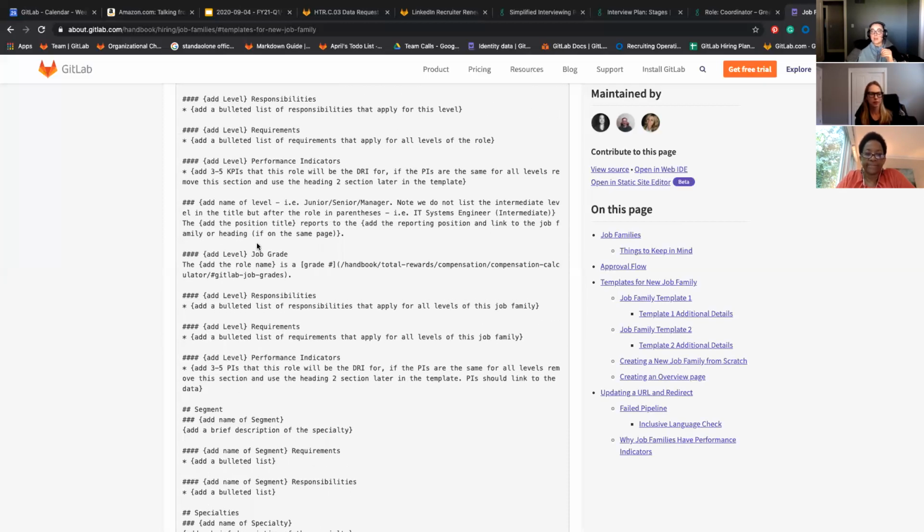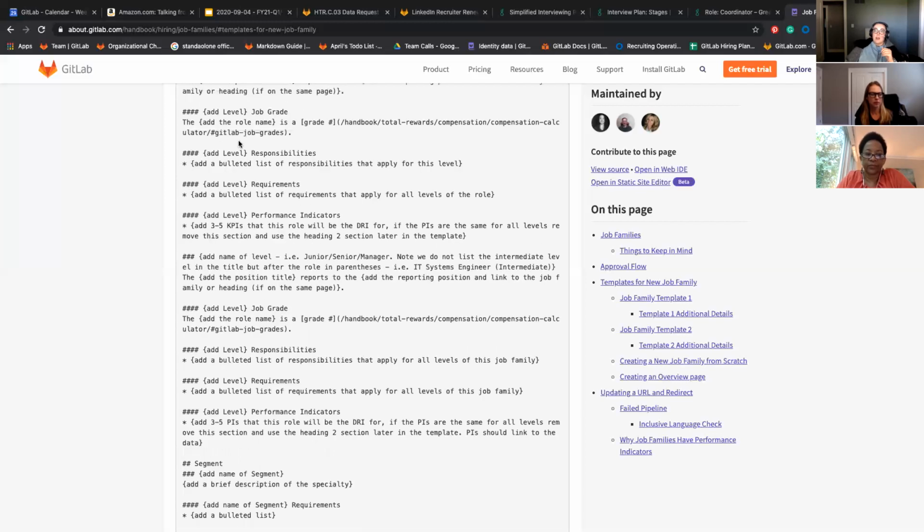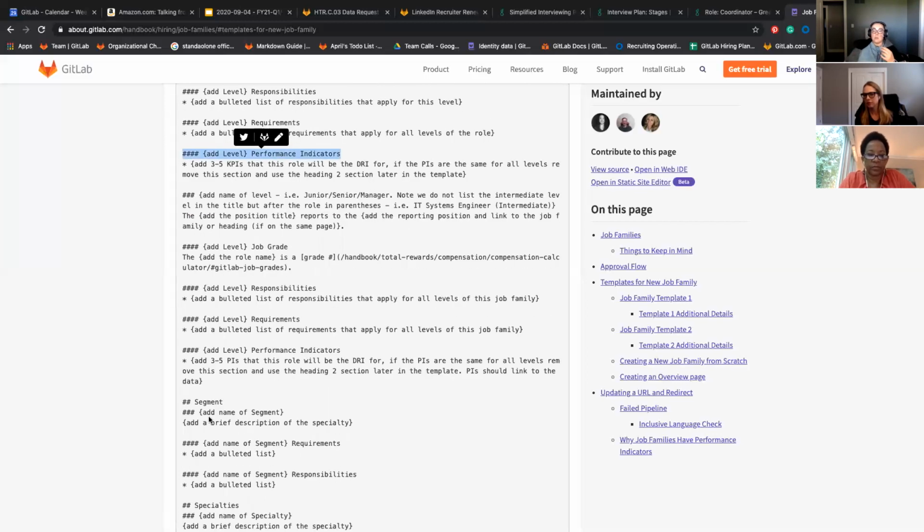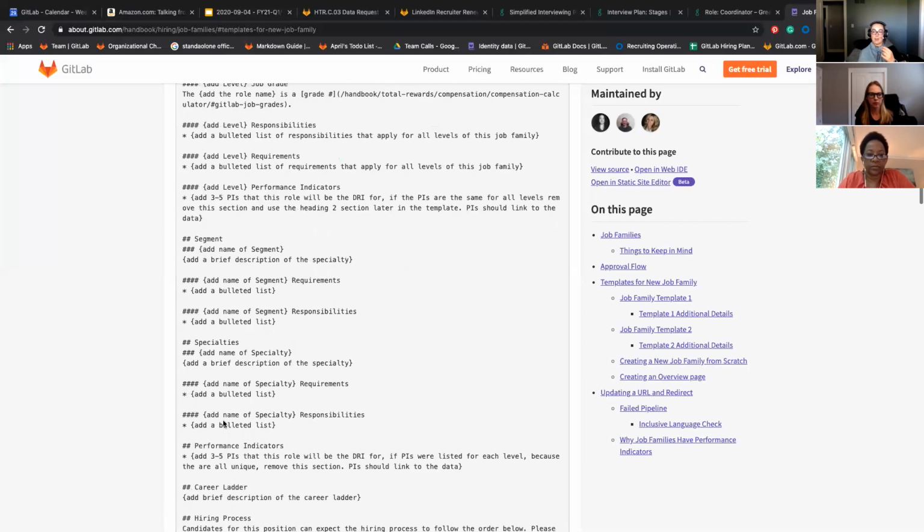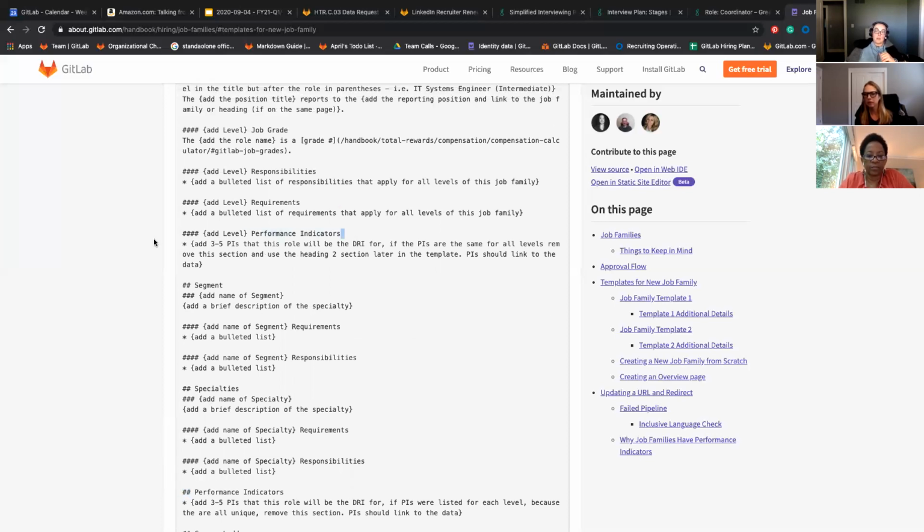And then underneath the levels, performance indicators sometimes are going to be different depending upon what level you're at. So instead of listing the exact same performance indicators for junior, intermediate, senior, manager, if they're all the same, you would then add it as a heading 2 later on in the page. So anything that is not applicable, you could leave out.